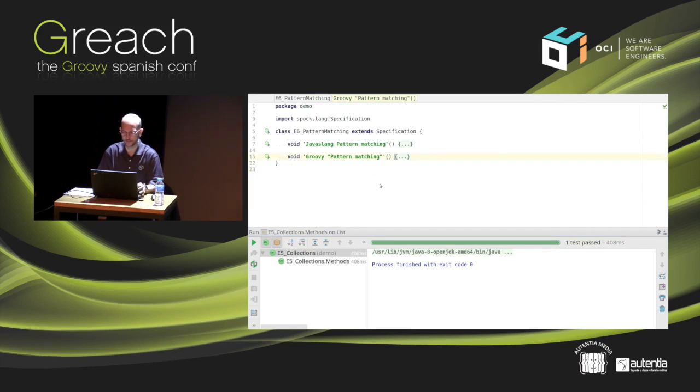Well, yeah, pattern matching. Let's talk a little bit about pattern matching. Pattern matching is one of the things that is available in other languages, such as Scala. I think the Groovissimo is not here, so I can say Scala. But it's not in Java, right?